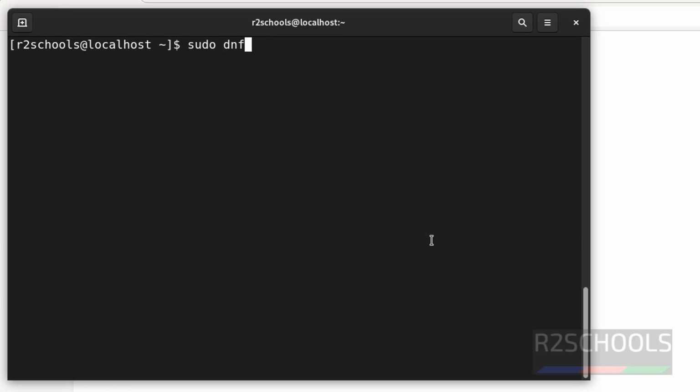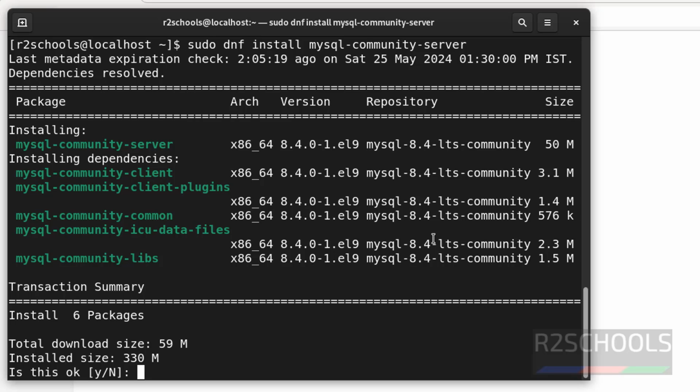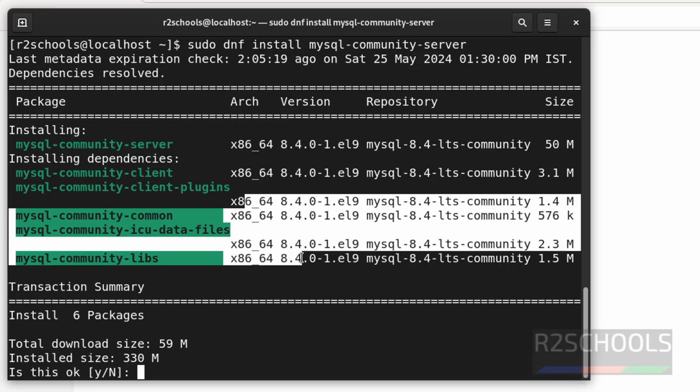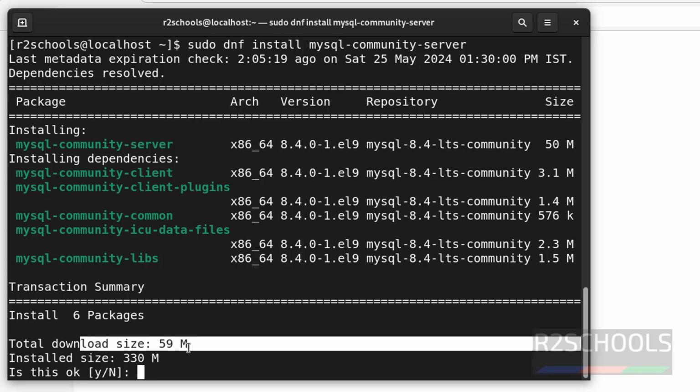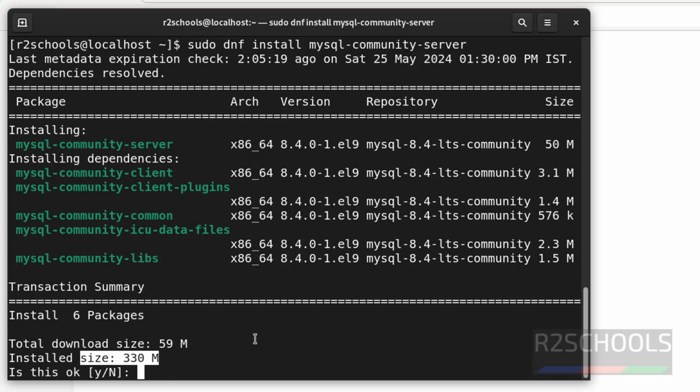Sudo dnf install mysql-community-server and hit enter. See, it is going to install MySQL community server 8.4 and this is the client version. Okay, these are all libraries and remaining are MySQL related versions and package information. And download size is 59 megabytes. Total installed size is 330 megabytes. For confirmation, you have to type Y and hit enter.